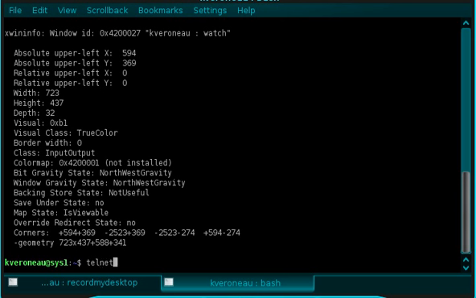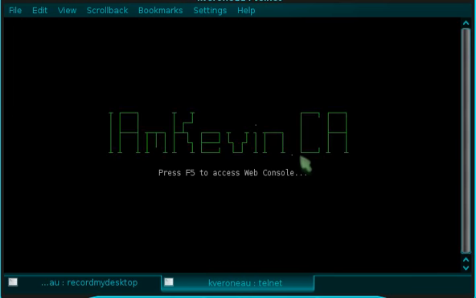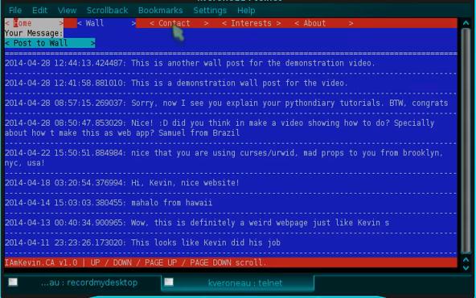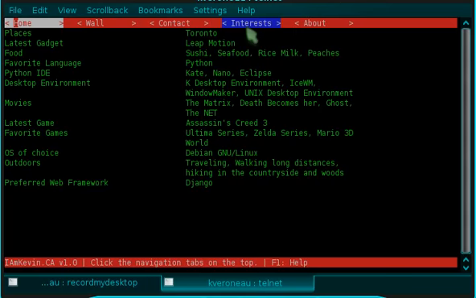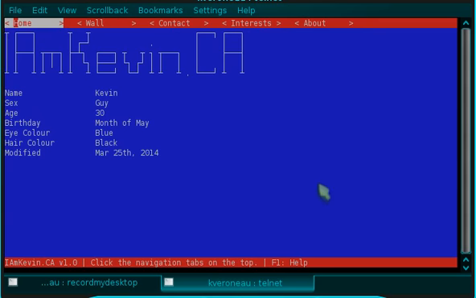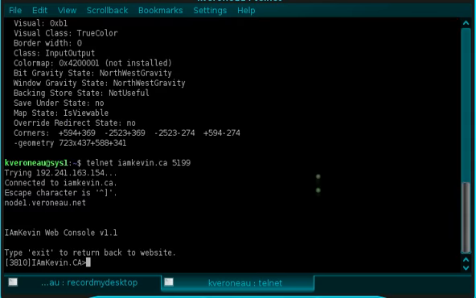To get to the Telnet version, you go telnet IAmKevin.CA 5199, and then press enter. It brings you up the exact same thing you see on the site. Neat, isn't it? You can click around, and it's actually more responsive and faster, if you'll notice as well. Now we're going to go down to the back-end interface. We're going to press F5 and go to the console.